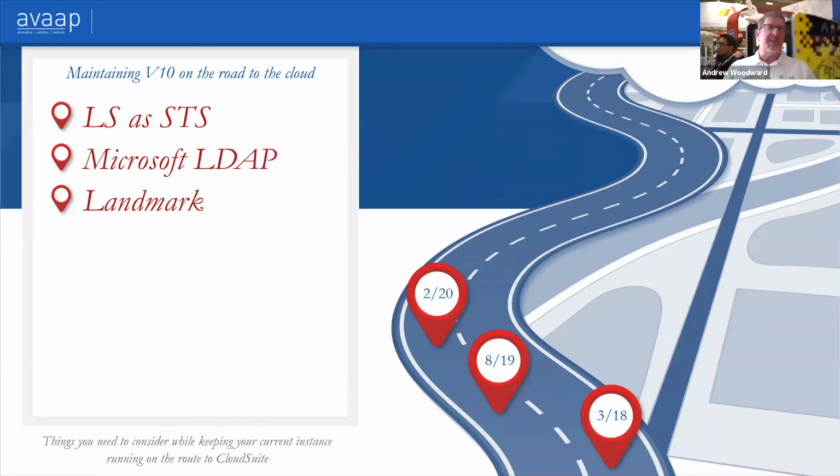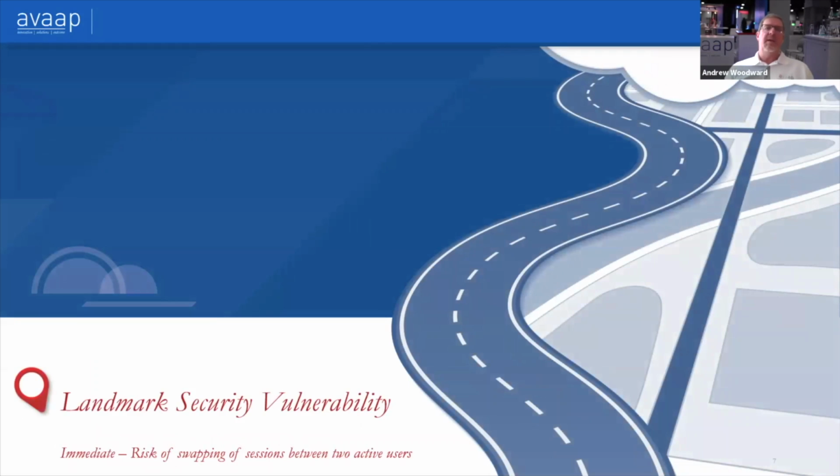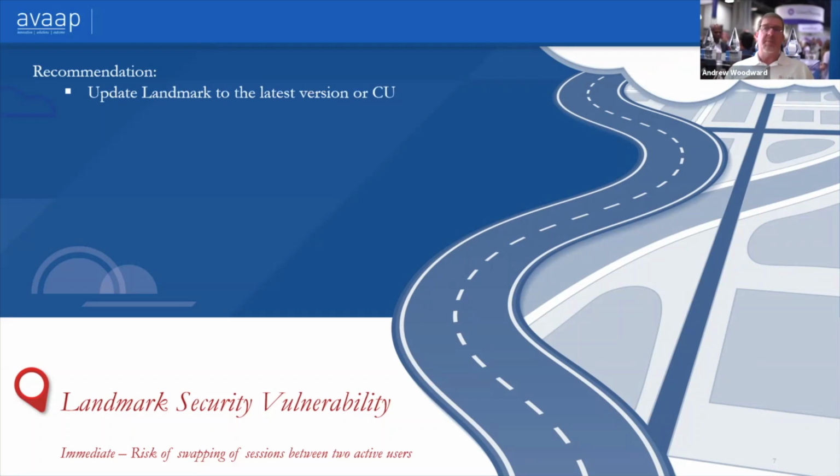The next announcement that came out was around Landmark. In February of 2020, Infor issued a critical notification about the Landmark runtime environment. It was identified as a very low risk, but a risk of potential swapping of sessions between two active users. The recommendation here is to update Landmark to the latest version or the latest CU that contains the fix.